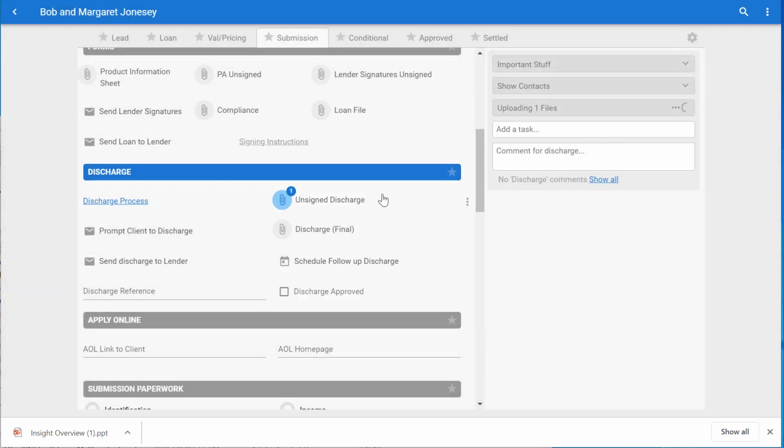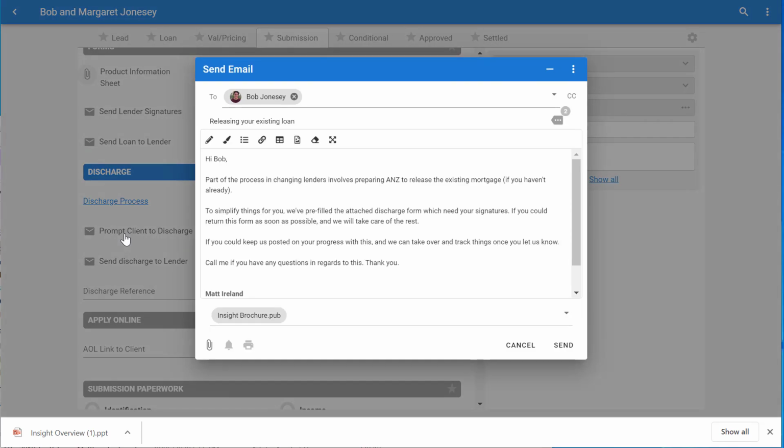And then if I have a file uploaded into the system, and now I click that same email to the client, rather than giving them the link, it will now grab the discharge that I uploaded, the blank one, and request them to sign it and send it back.